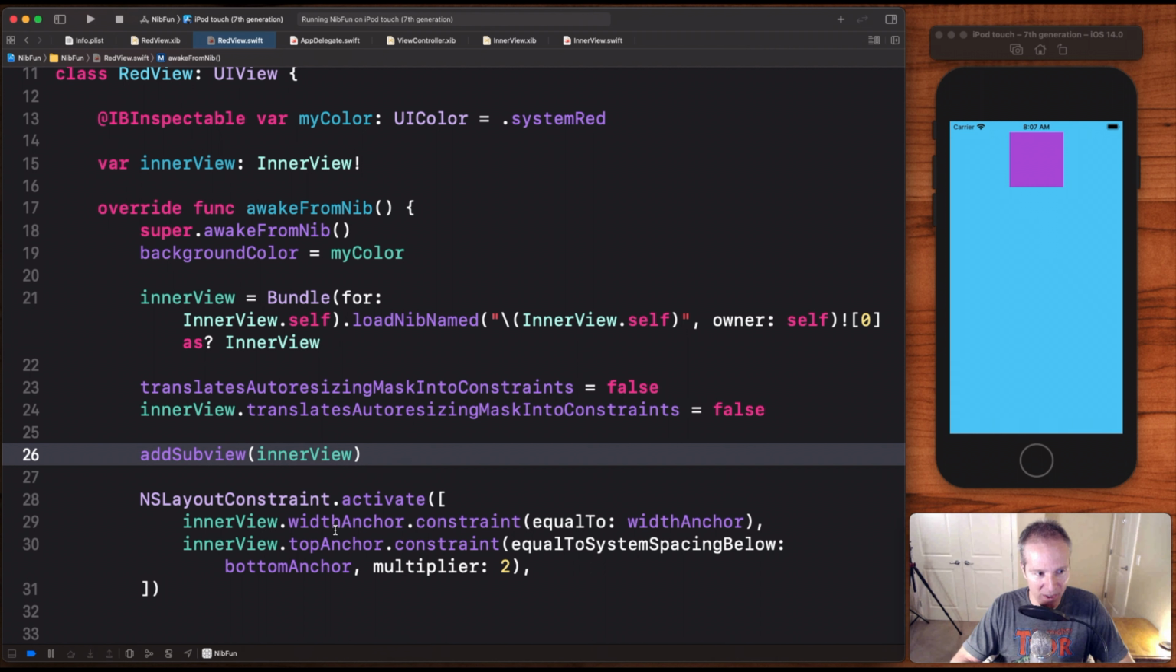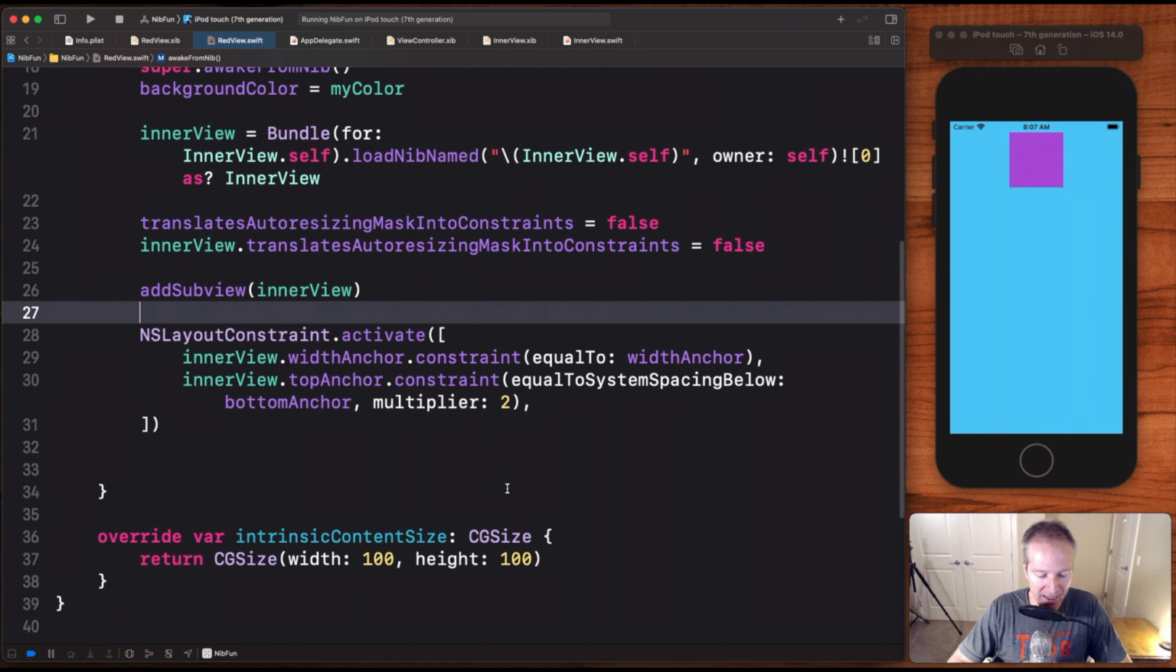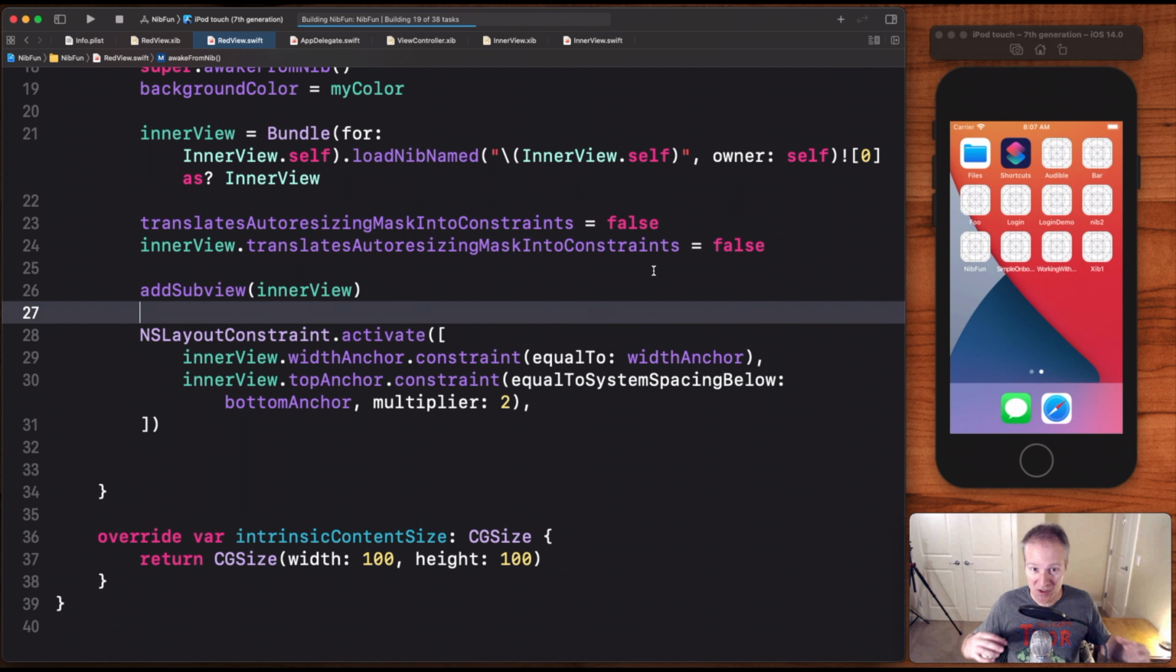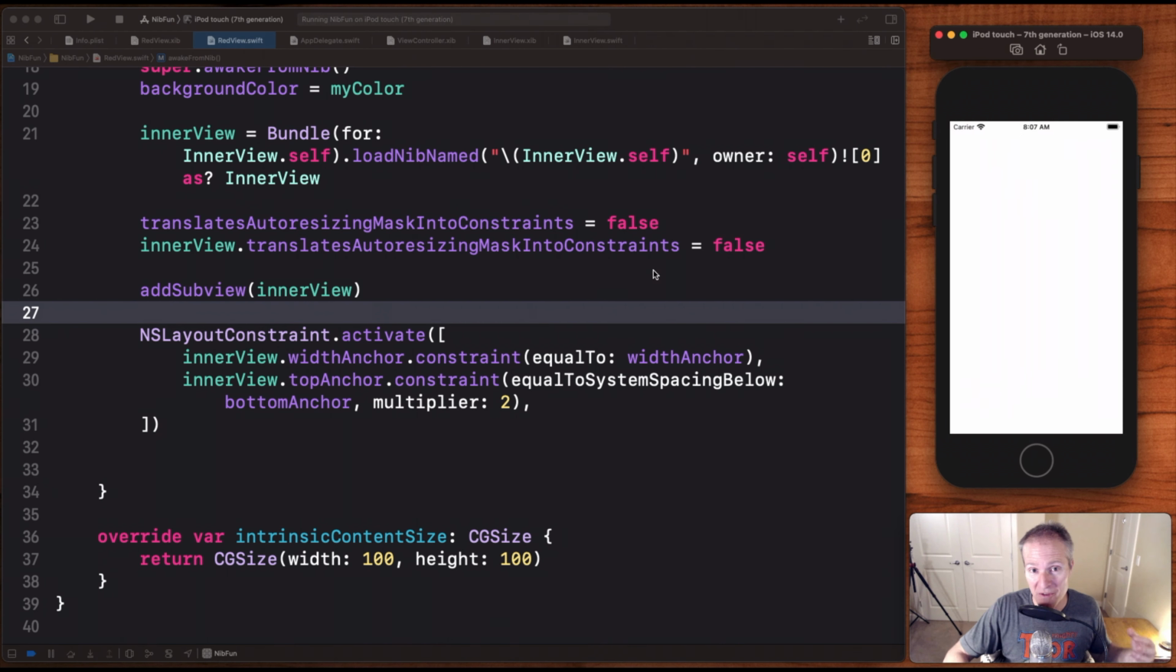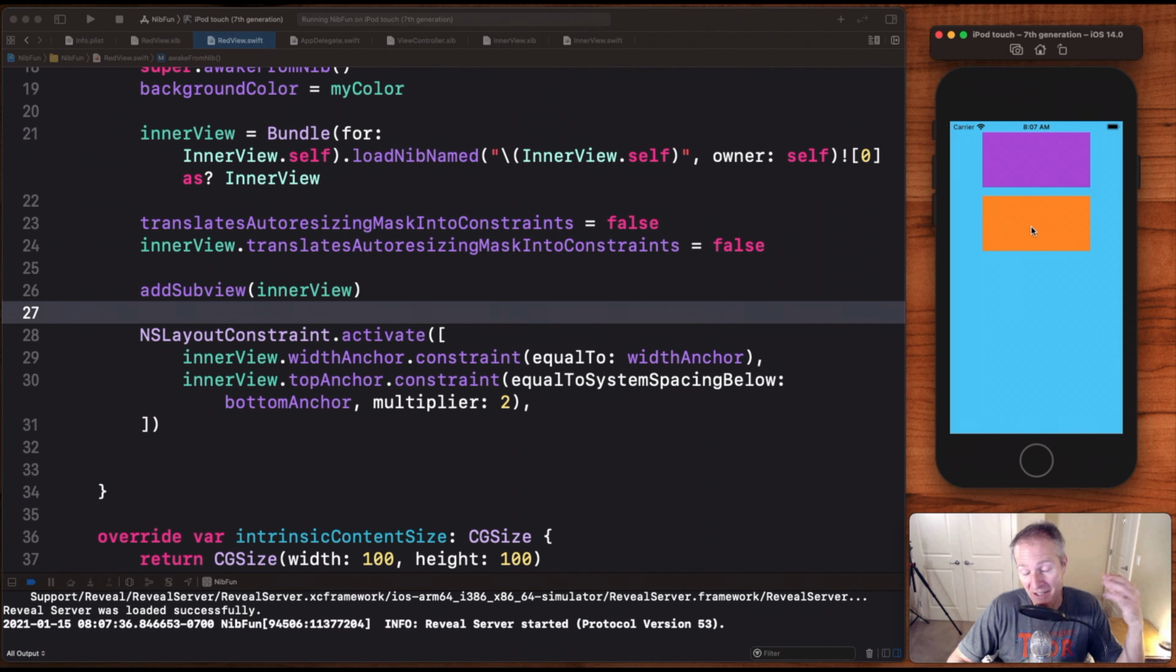Here we can set the width of the inner view. We can pin it to the top, just underneath with a spacing of 16, multiplier of 2, where 1 multiplier is equal to 8 points. And if we do all that and now run the application, this will programmatically load up the view, apply the auto layouts, and voila. This is how we can programmatically load up a nib and display it in another view.